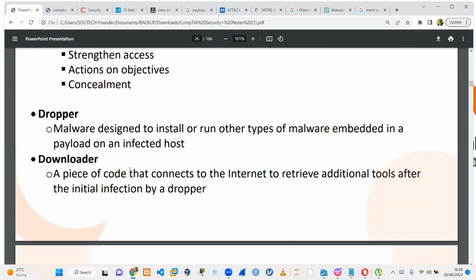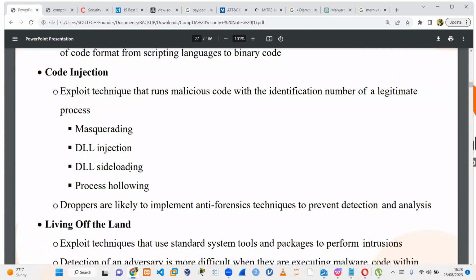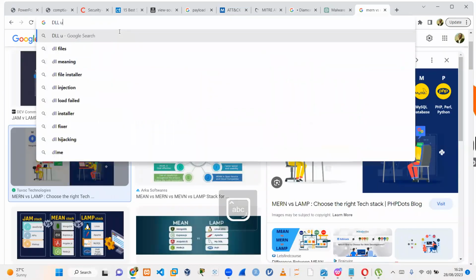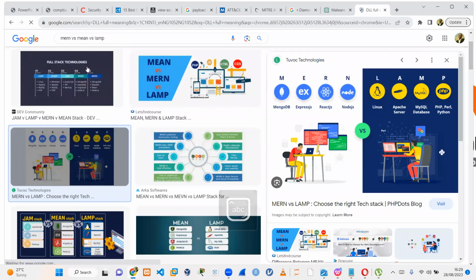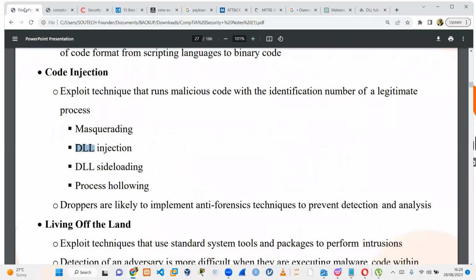You have dropper, like I've said, you have downloader, you have shell code, you have code injection. So this is what is now going to try to put in a malicious code with an identification number of a legitimate process. So it's going to be doing either masquerading, or dynamic DLL. This is typically Windows files. Dynamic link library: a file containing code for commonly used program functions on personal computers, basically Windows. So it's the makeup of most applications.